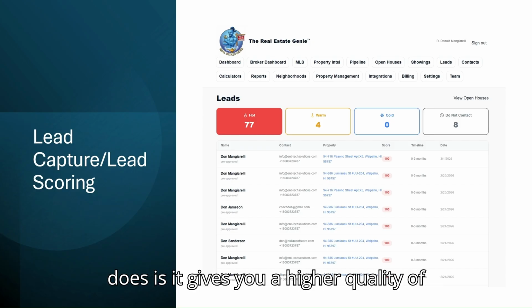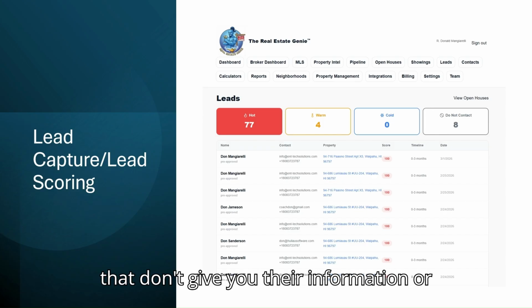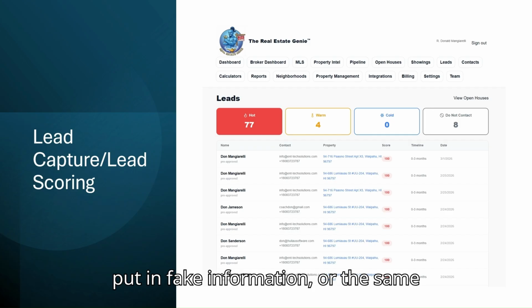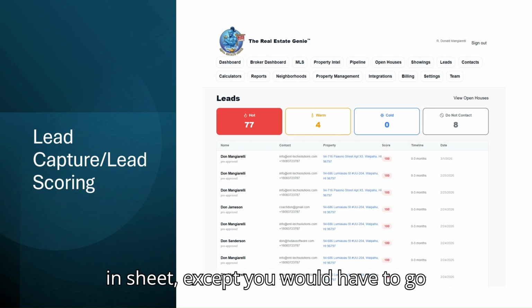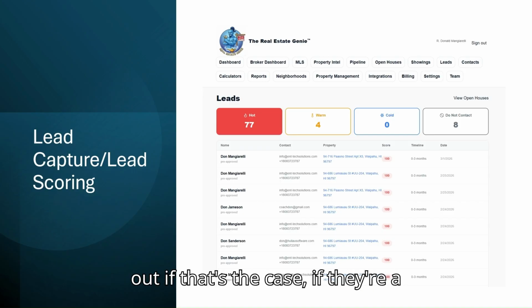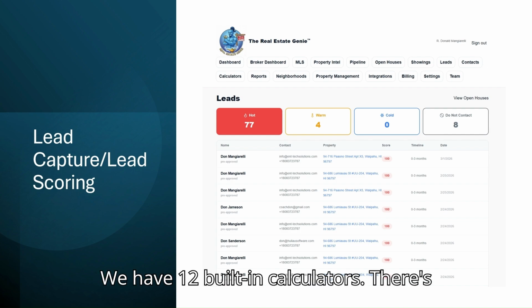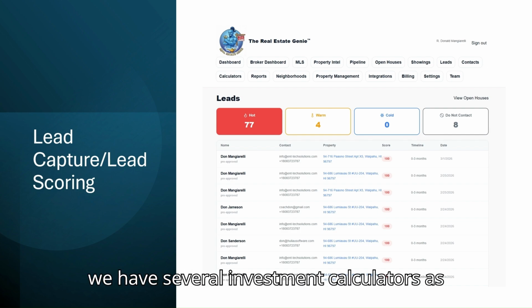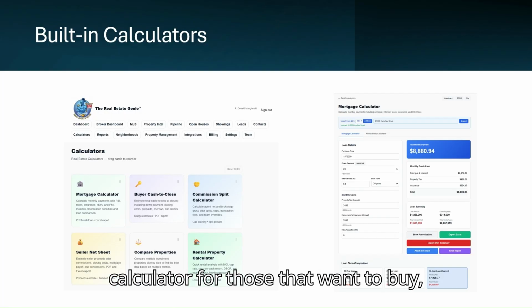And honestly, the people that are interested again in the house are going to be the people that give you their information. And what that does is it gives you a higher quality of lead that you're capturing. The people that don't give you their information or put in fake information are the same people that would do that on a paper sign-in sheet, except you would have to go through and call them in order to figure out if they're a qualified lead or not. This will basically filter them out.